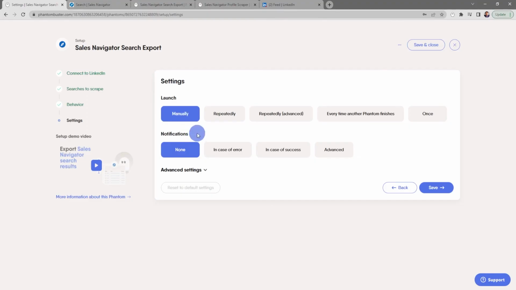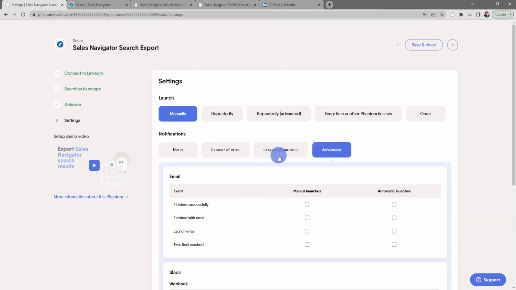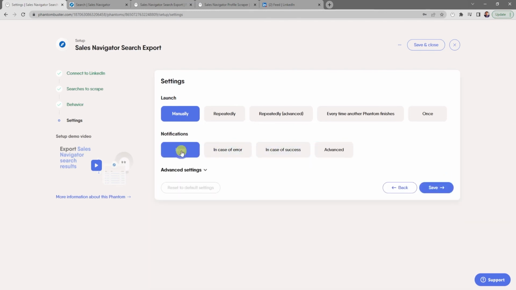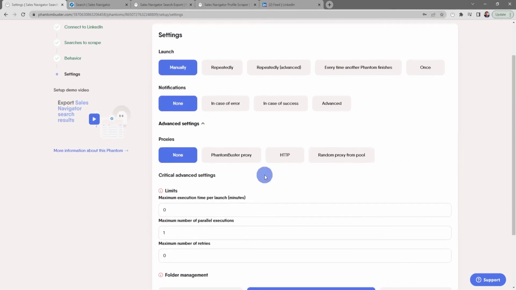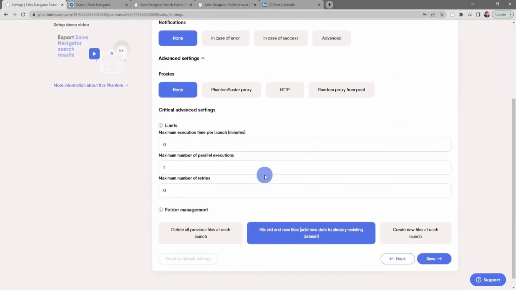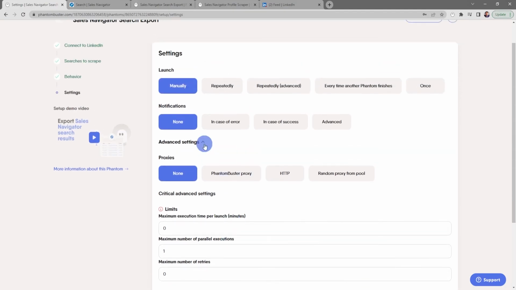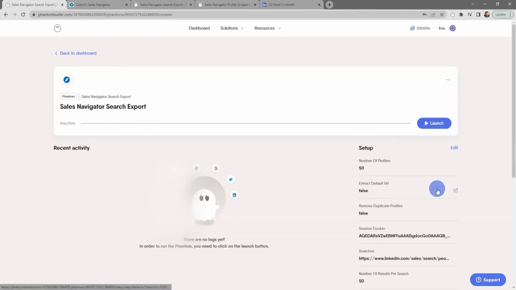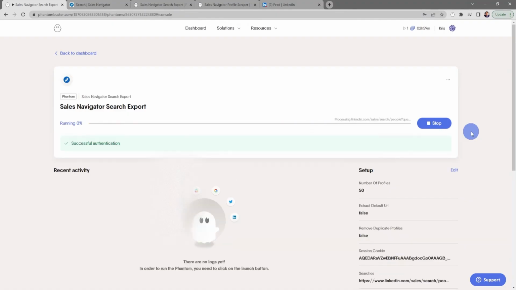And now you can choose your notification settings in case of an error, in case of success, or other advanced notification settings. For now, I'm going to leave this as none. And then finally, under the advanced settings, you can use things like a proxy and other critical advanced settings and folder management settings. But for now, I'm going to close this and go ahead and click on Save. So this will take me to the Sales Navigator Search Export console page. Once I'm ready to launch my Phantom, all I need to do is click on Launch. Depending on how many search URLs you're exporting, this may take some time.